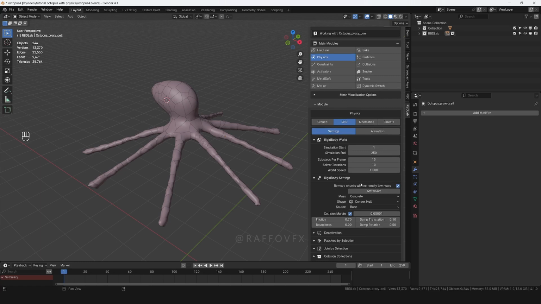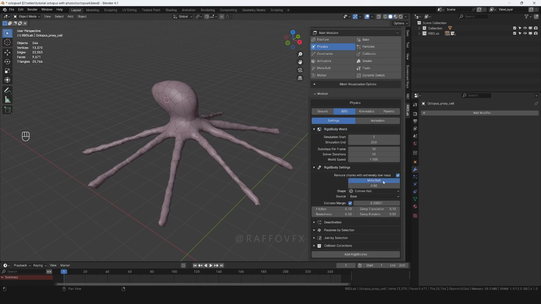and ensure that this option is active, which is gonna make some cleaning of the geometry before making the simulation. Activate Metal Soft, and I'm gonna set a mass of 0.1, which means that all of these chunks are gonna have a mass of 0.1, which for soft deformations is kinda necessary. I'm gonna scroll down. For both damping translation and rotation, I'm gonna set them to 0.01, which basically will allow more rotation and movement to the rigid bodies.